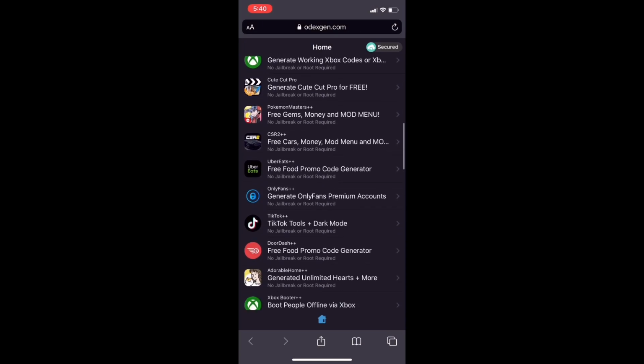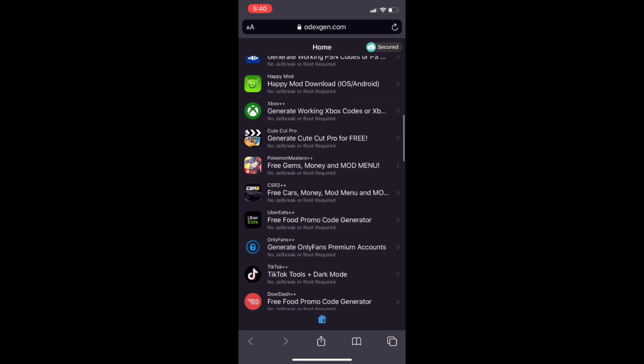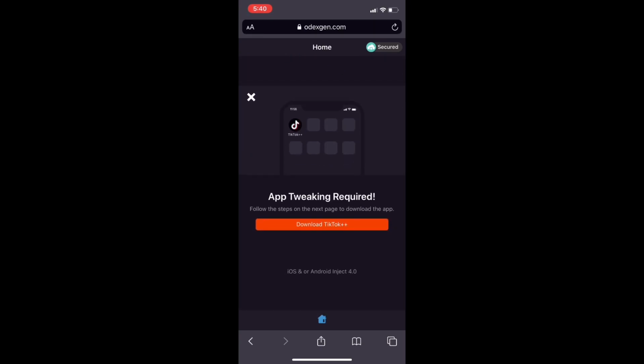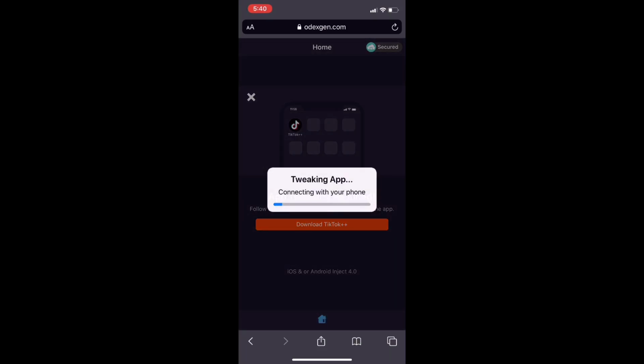So all you need to do is just scroll down until you see the TikTok Plus app. So just go ahead and click on that once you find it, guys. Then it's going to say app tweaking required, and you'll see an orange button that says download TikTok Plus. So just go ahead and click this orange button, guys, and it's going to say tweaking app.